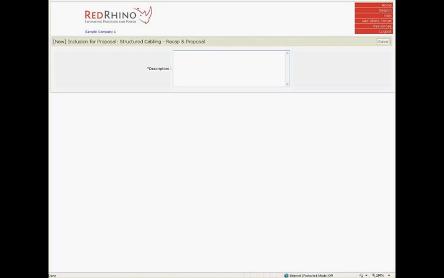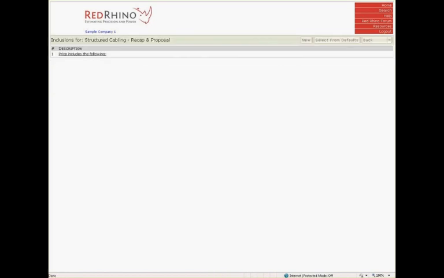Click the New button. It opens a dialog box here where I can type in a description of an inclusion. I'm just going to type in price includes the following here and save it. This will go on the proposal later. Once I save it, it'll go on the proposal.